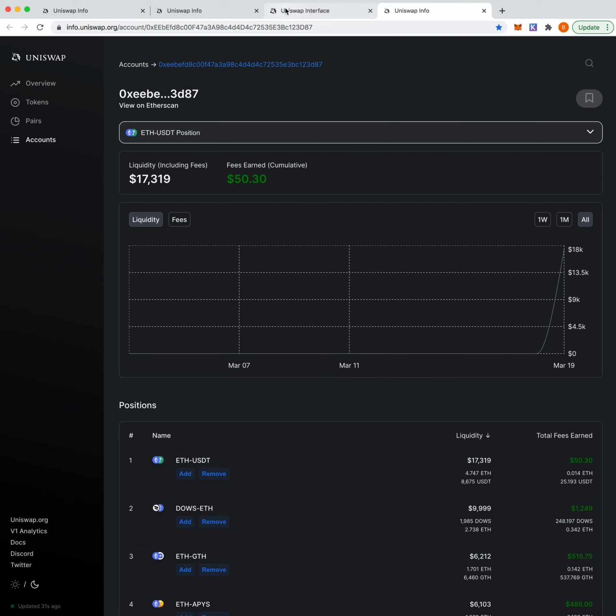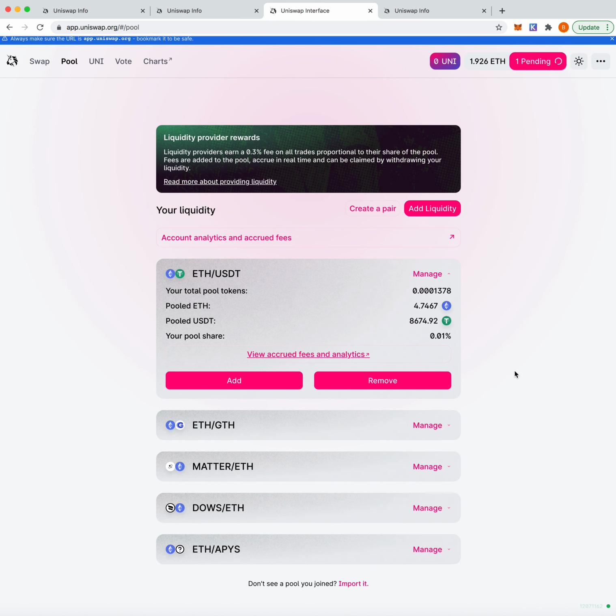So that's all you need to go ahead and set up your ETH USDT LP token, and that'll be the first step in a lot of the farming that you may do in the future.